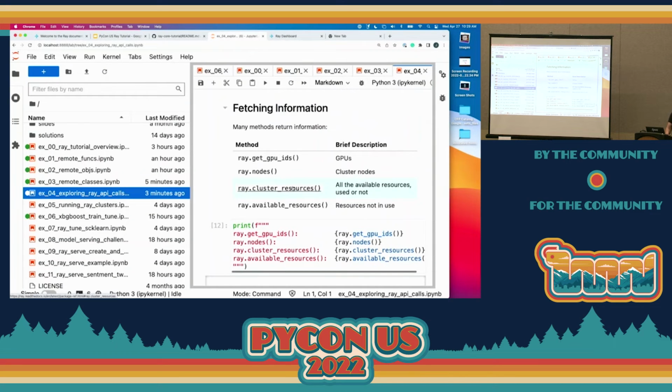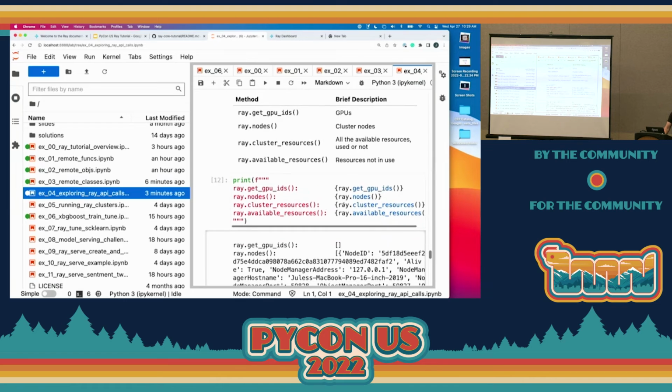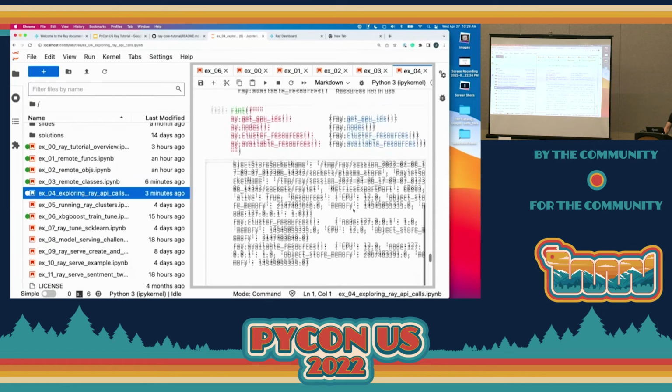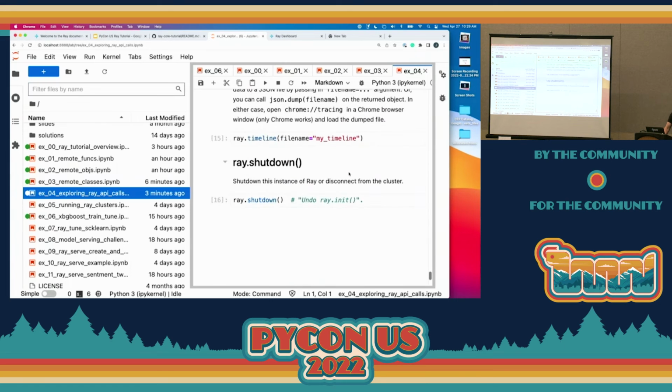And some information you can also fetch. Once you start a Ray cluster, you can find out how many GPUs you have, how many nodes you have in a Ray cluster, and all that. All those can be provided through this Ray singleton object that has methods in it. And yeah, tonight you can probably start playing around with these things.